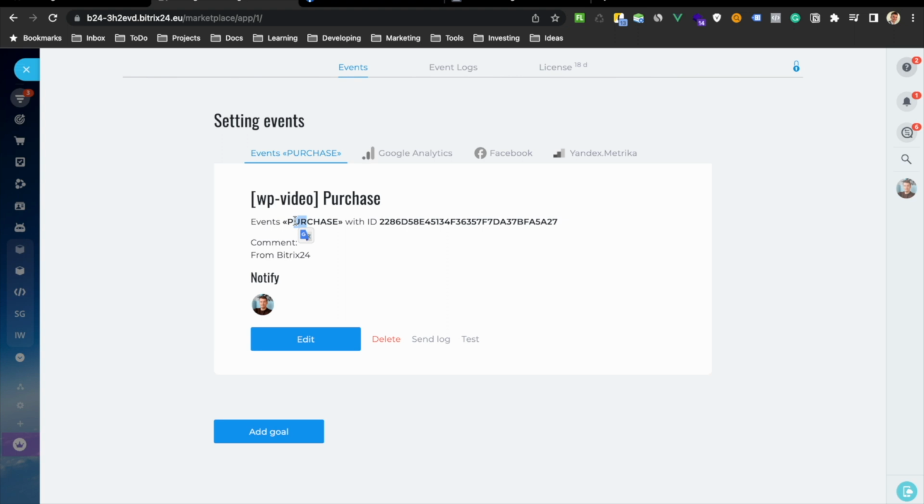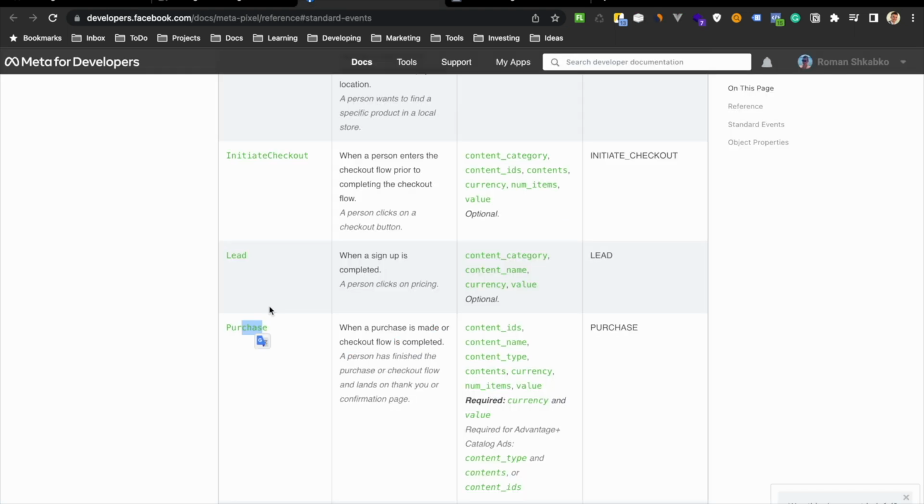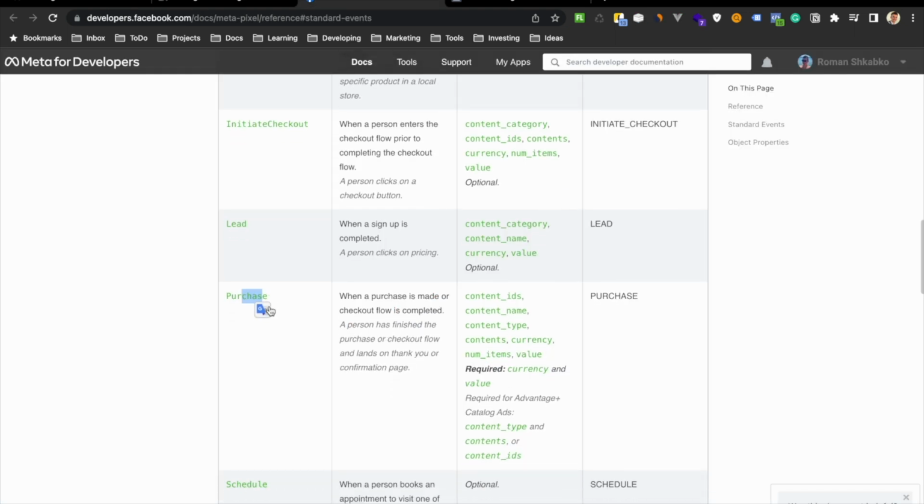Let's look at our example. We have chosen purchase. We find this event in the list of standard events. The link will be in the description under the video. Here we can see what this standard event means and, very important, the required fields you must send. Of course, we recommend using the standard events.